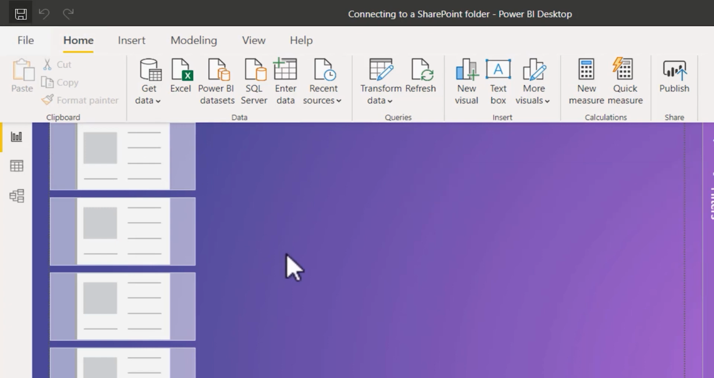And in the next video, we'll discuss the question of retrieving files from subfolders within the SharePoint folder that you've targeted.